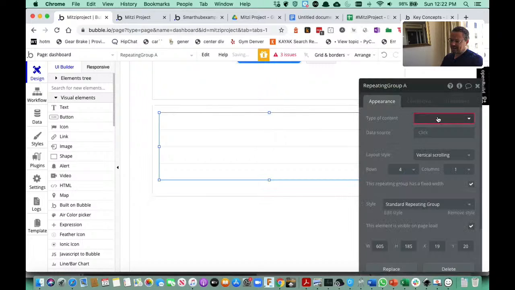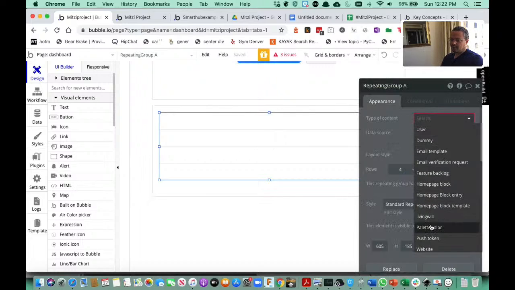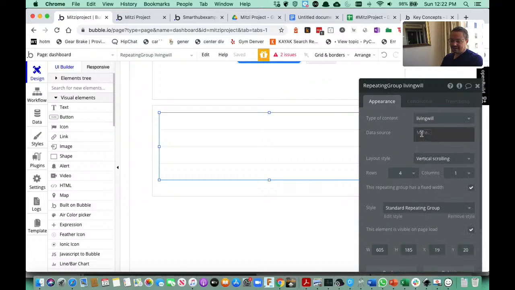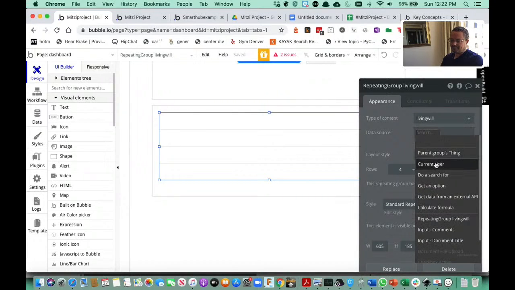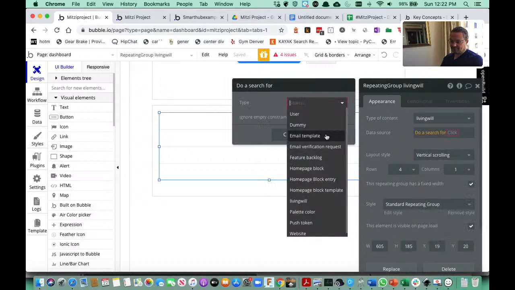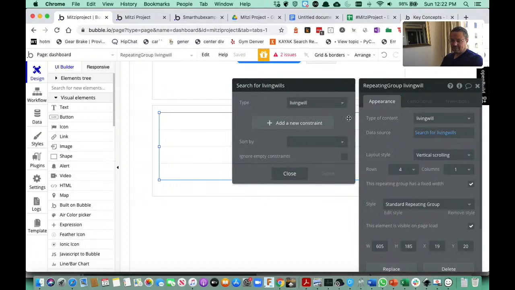So in this type of content, what are we going to have? We're going to go back to that data type we created. It's going to be a living will. Our data source is going to be a search for file types of living wills, and that's it. We'll add some more advanced things as we go on, but we're not there yet. How many rows do you want and how many columns?